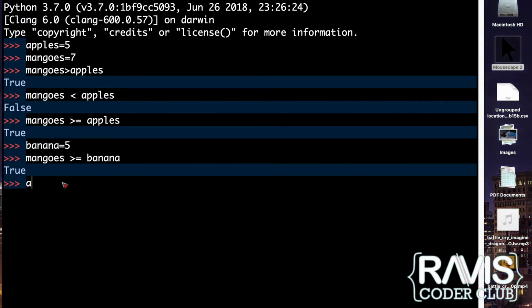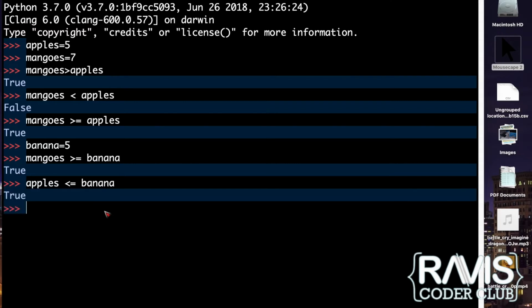Let's check if apples is less than or equal to banana. Yes, that is true, because apples is 5, bananas is 5, and apples is less than or equal to bananas. Great. So we saw the less than sign, the greater than sign, and the greater than or equal to, which makes 3. We saw the less than or equal to, which makes 4. And then we have two more signs to see.